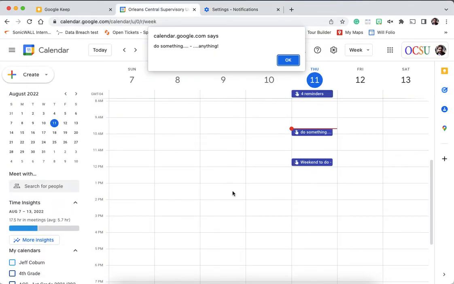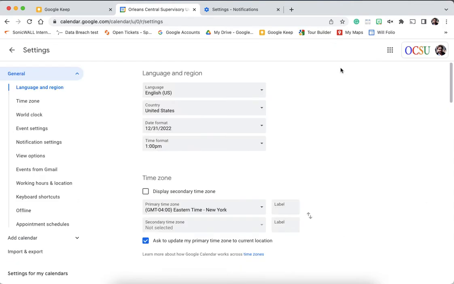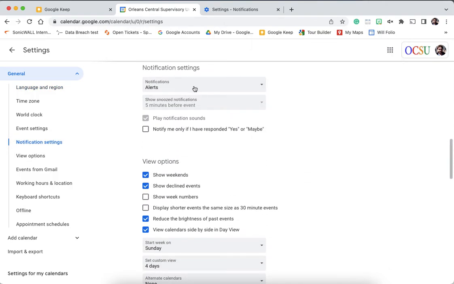Here you can see I jumped back to my calendar, and I had this notification pop up when I was looking at my settings. In my calendar, I'm now kind of stuck. I can't do anything until I address it. Just as a reminder, under the gear, the way I set that up was to go to settings, notification settings, and right now mine was set to an alert.